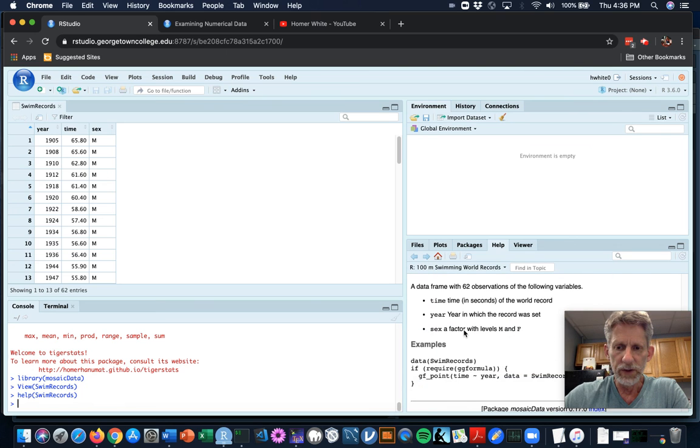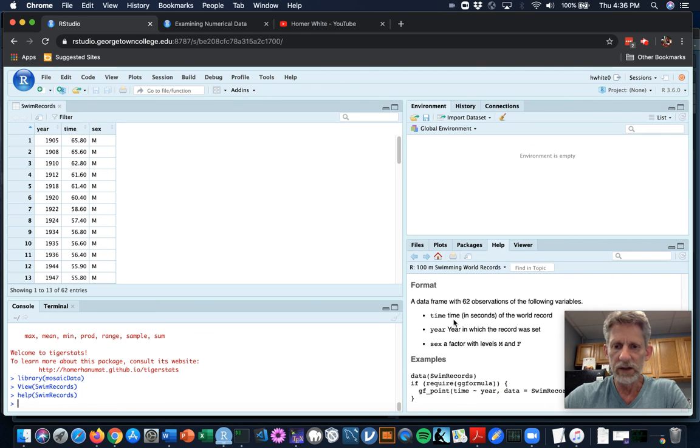Again, the help is very useful to verify things like the units on things, so time in seconds for the world record. You can see right there.